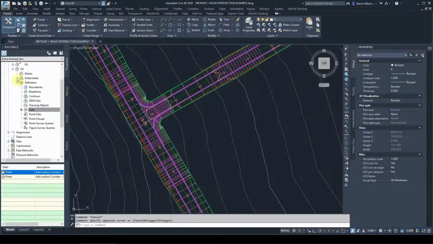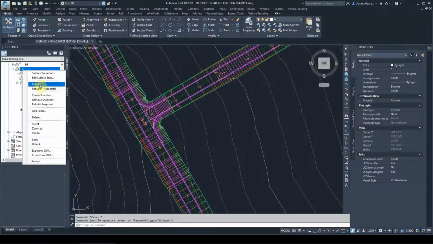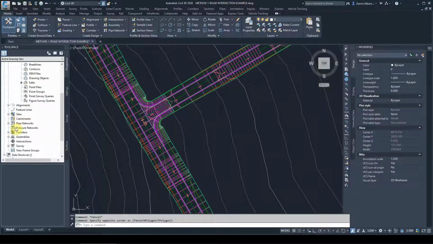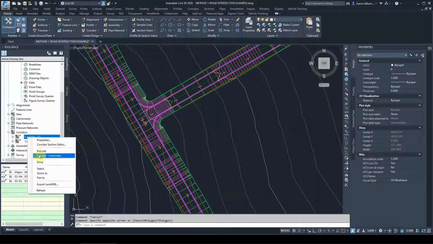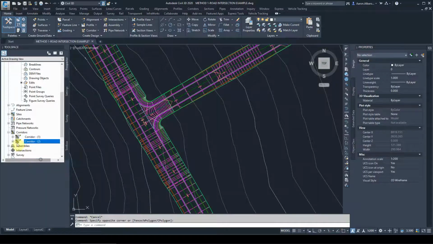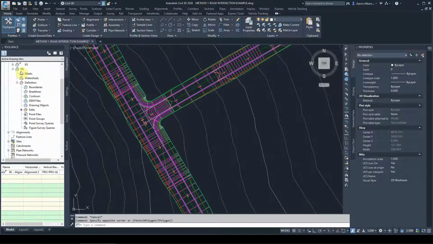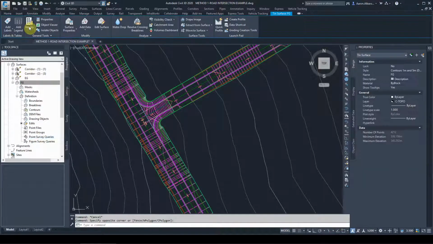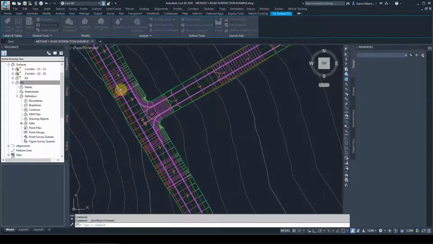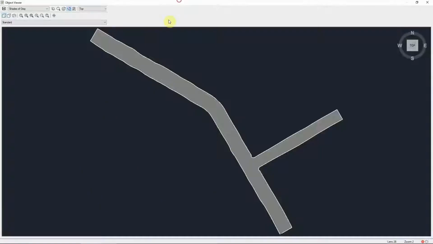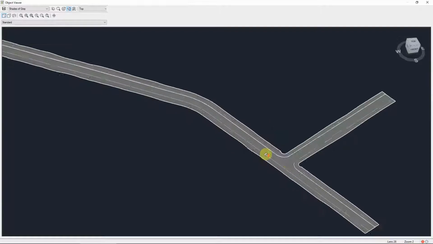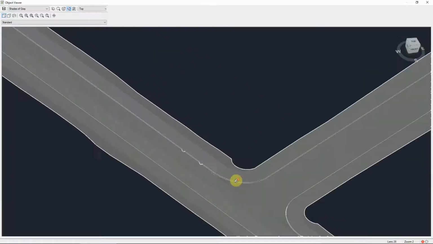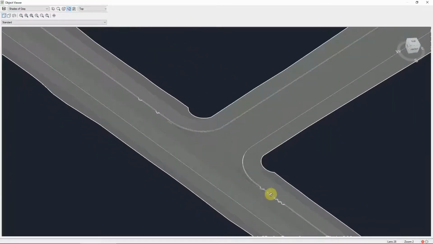So if I select FG and have a look at it, rebuild automatic, and I'll keep all my corridors on automatic rebuild just to make sure everything is updating. And if I select my surface, the FG, and have a look at it in 3D, so you can see the intersection here between the two roads. So all looking nice and smooth. We've got some minor issues though here, and they are easy fix. I'll show you quickly how to fix them.